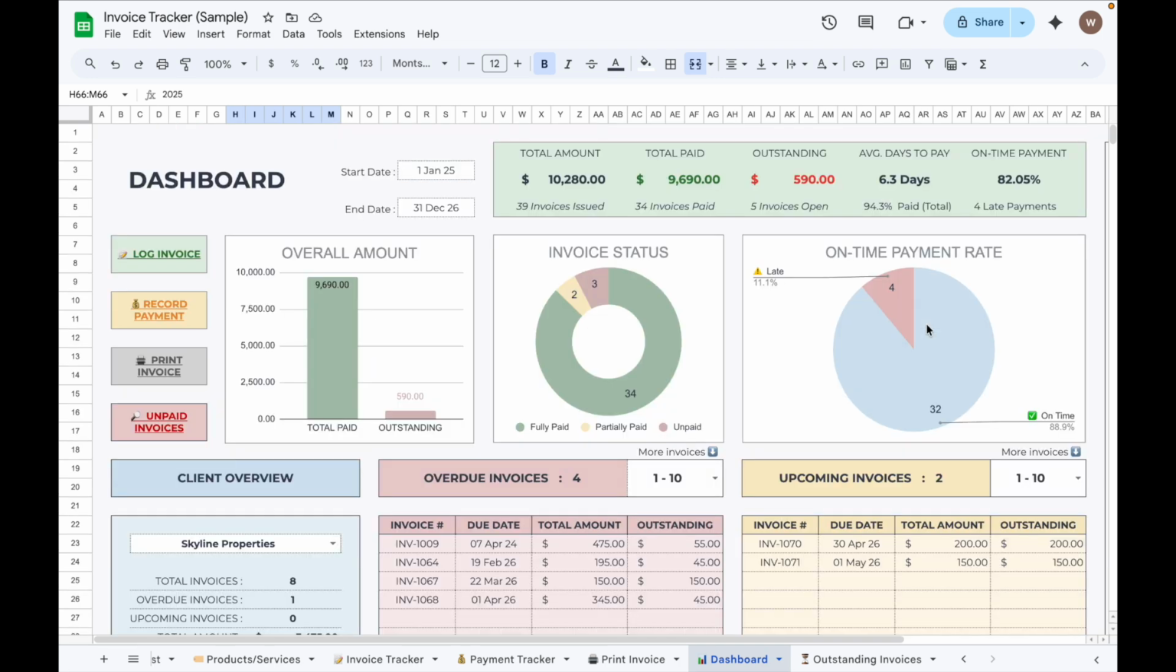This tool is ideal for small business owners and freelancers who want an efficient way to manage invoices and track payments.